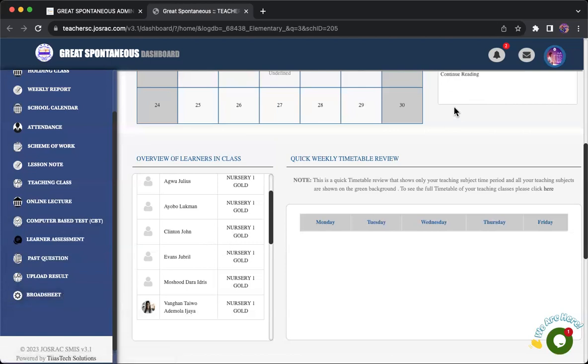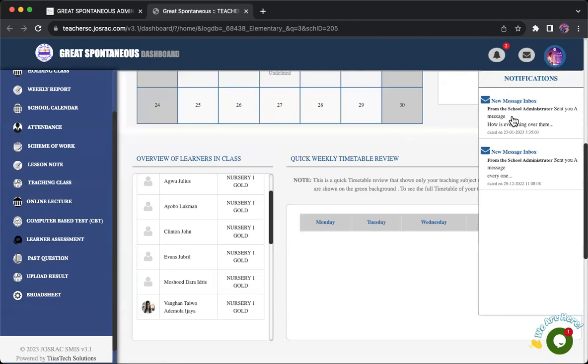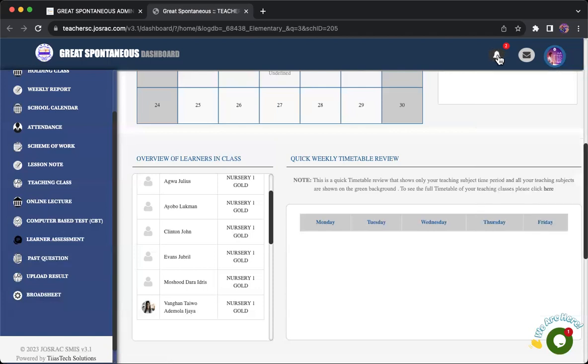And lastly, at the top here, we have this notification icon. Once you click on it, you see the notifications, you see the messages. As you can see, new message inbox from the school admin. So the admin has sent a message across to you. We have two here. So either the admin, the parents, or every other stakeholder sends a message to you. You have the ability to see the message from here and read, then reply to the sender.